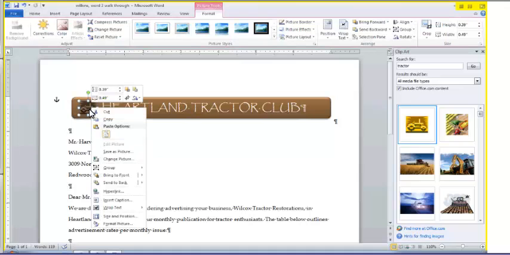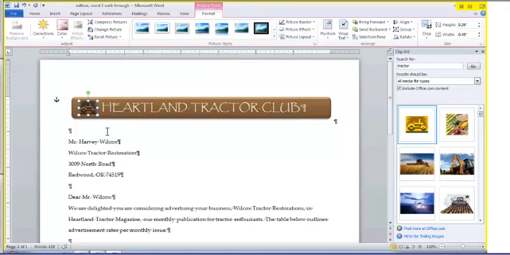Okay, now we want to copy this, so right-click on it, copy it, and then just go ahead and paste it, and move the other one over here. Okay, we want to make sure they're pretty even.